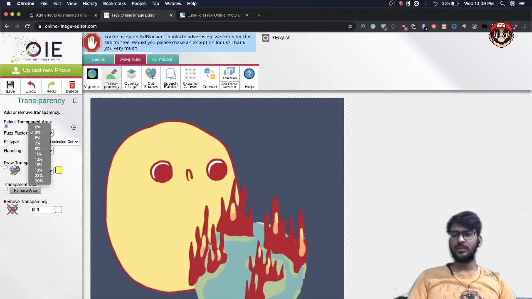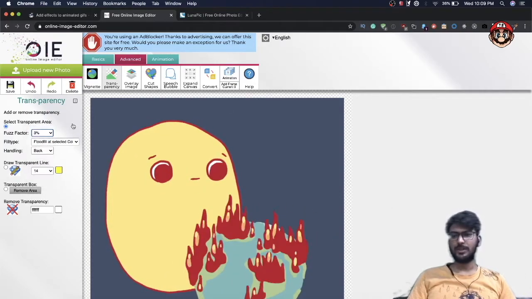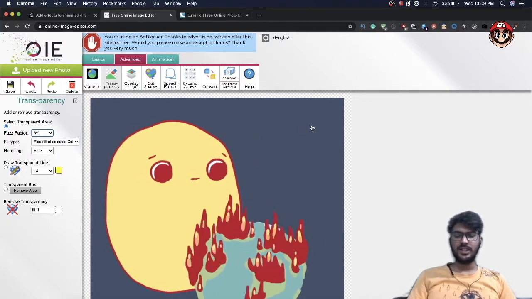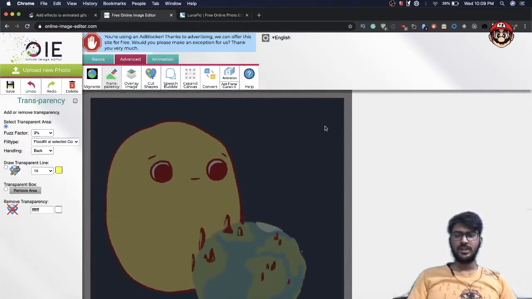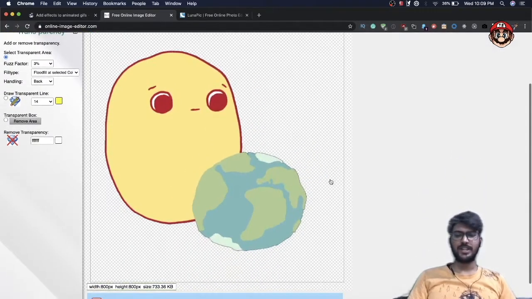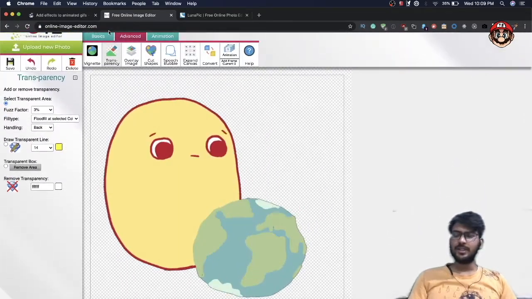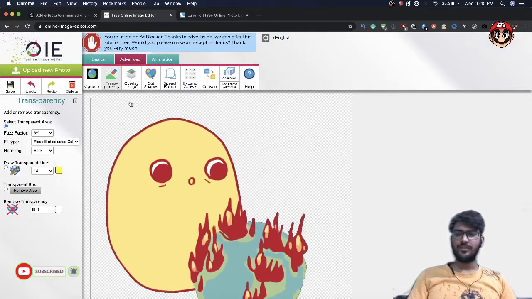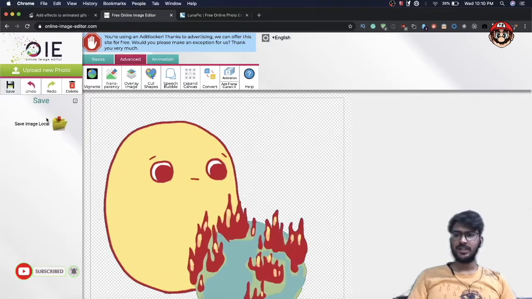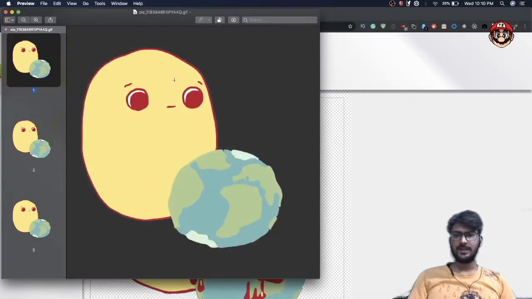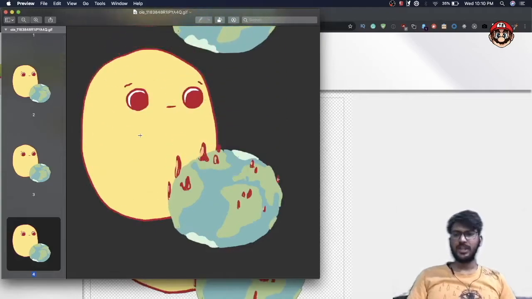The higher the value, the more color will be removed from your picture. What you have to do here is simply select the background color, and here I am selecting that background. After some time, you can see it has removed the background pretty nicely, which was a problem in easygif.com. Here is the image, and if you want to download it, just click the save button and save image to local. It will save the image locally. As you can see, it's removed from the GIF.